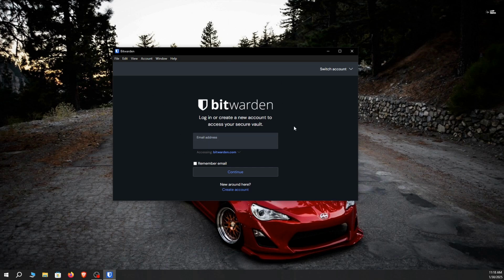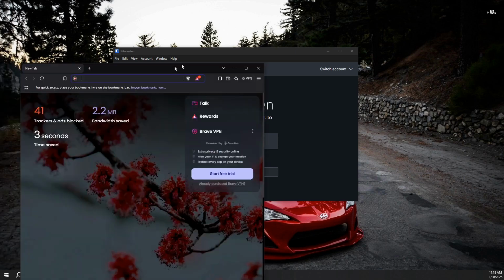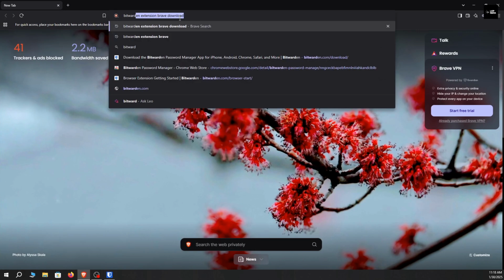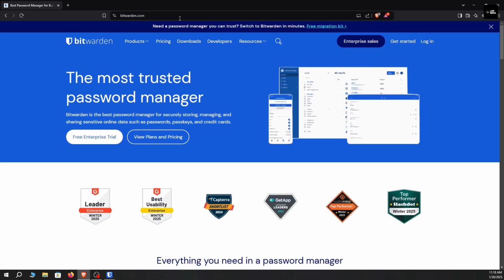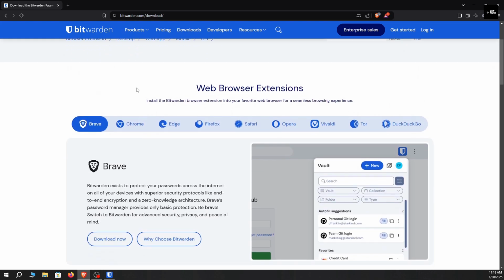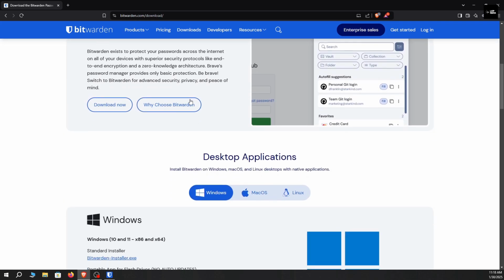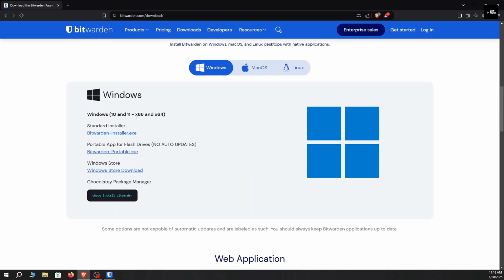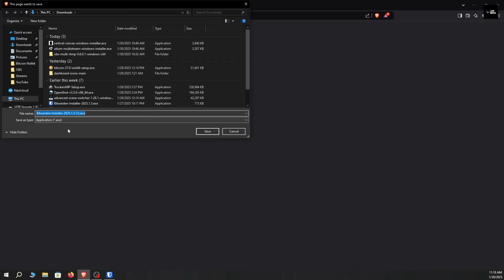So to get this, we're going to open up our browser and we're just going to navigate to bitwarden.com and click on this downloads button right here. Scroll down a little bit until you see desktop applications. And then we're going to click on this standard installer right here and download it.